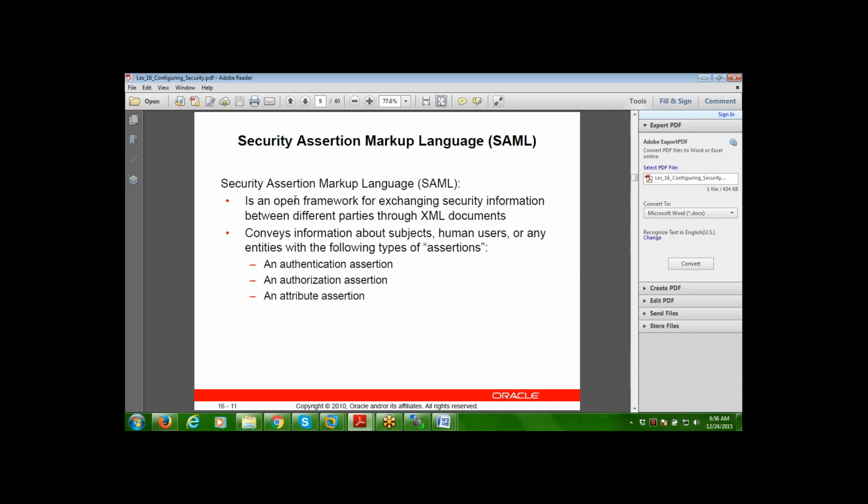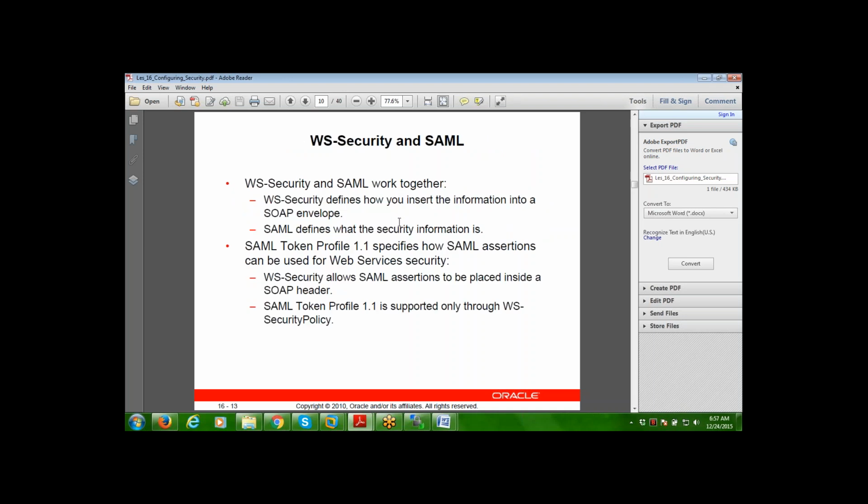SAML is an open source framework for exchanging security information between two different parties, or between two trusted parties, through XML documents. It verifies the subject, human users as well as any other parties. By using the following concepts, it can protect or secure web services: authentication assertion, authorization assertion, and attribute assertion. So what is an assertion? We'll see that on the next slide.